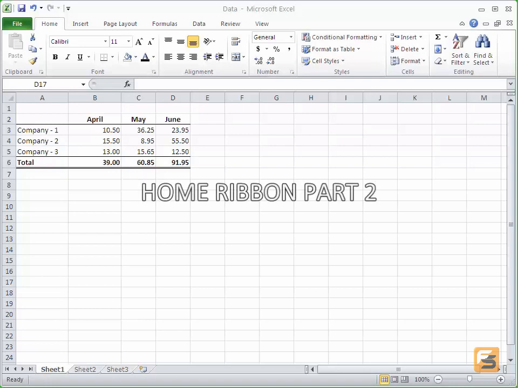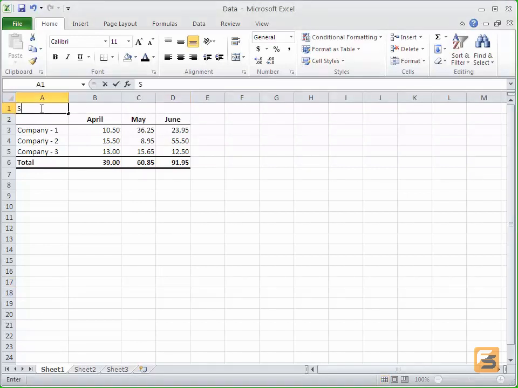Home Ribbon Part 2. While working with the Home tab, we are actually doing formatting with the data in it. A common factor that we look for is how to put a title across multiple columns in Excel.